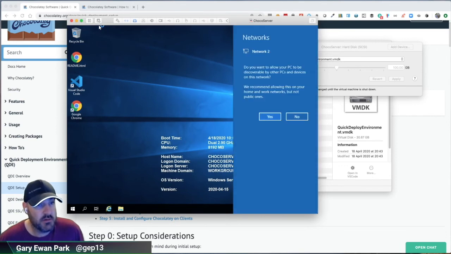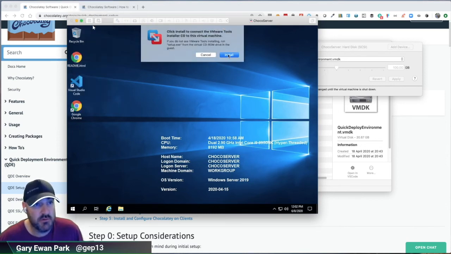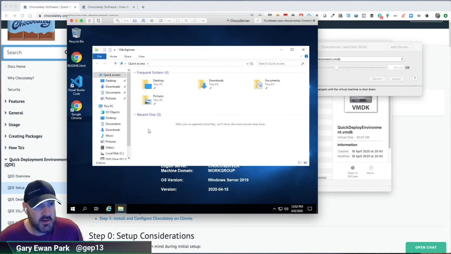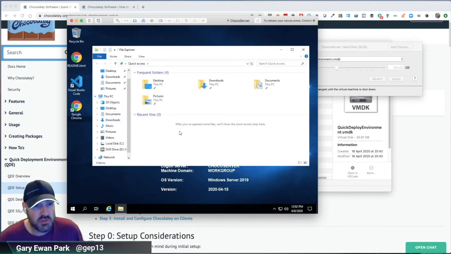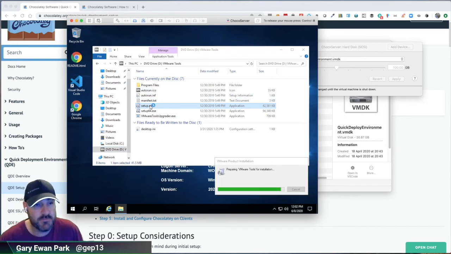So as I mentioned, the first thing we're going to want to do is make sure that the tooling for VMware is available. So I'm going to click on install here. So what that does is it mounts a drive and then it installs the VMware tools from that. So I'm just going to go ahead and double click on the setup.exe here to kick off that installation.